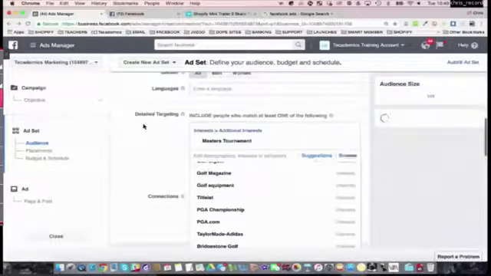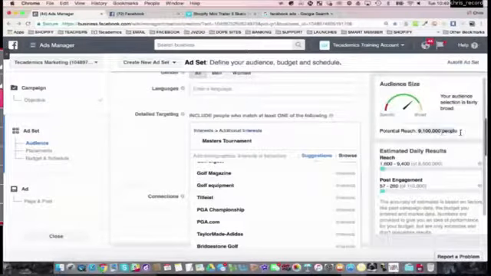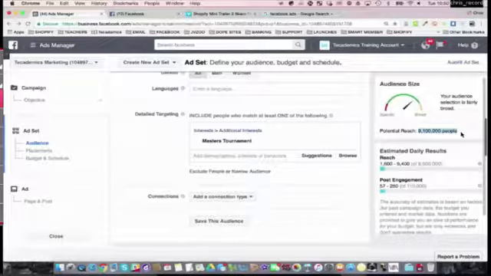Okay, now 9 million people in the United States have an interest in the Masters tournament. Would you agree that if you took two audiences, one group of people that Facebook determines are interested in golf, and another group of people interested in the Masters tournament, the people interested in the Masters tournament are more loyal and passionate about golf than people just generally interested in golf? Absolutely. So you're looking for the most passionate people that still have a big audience.